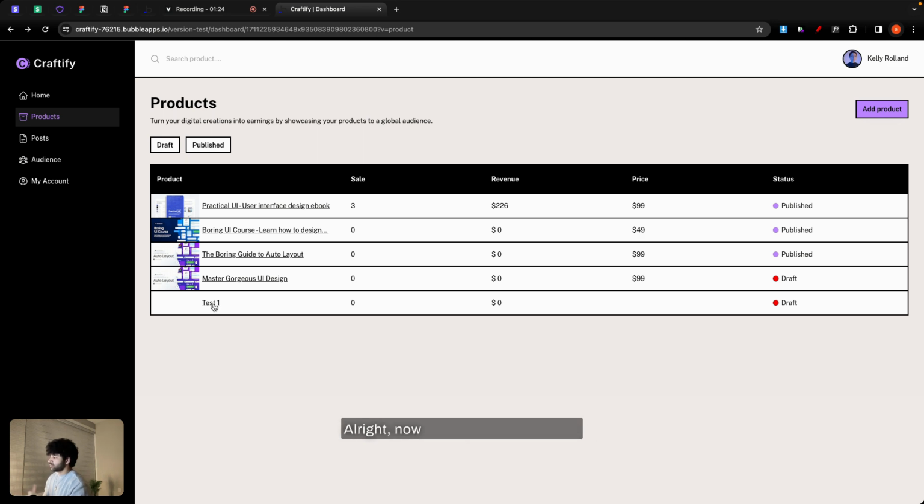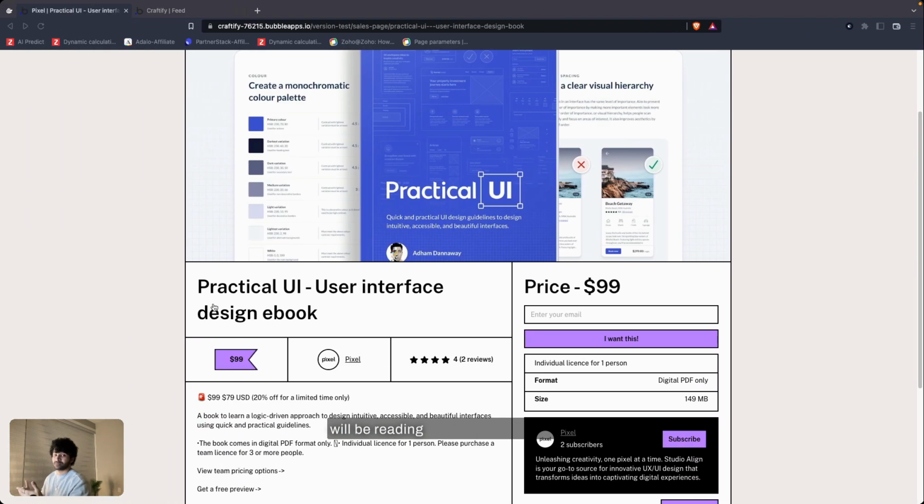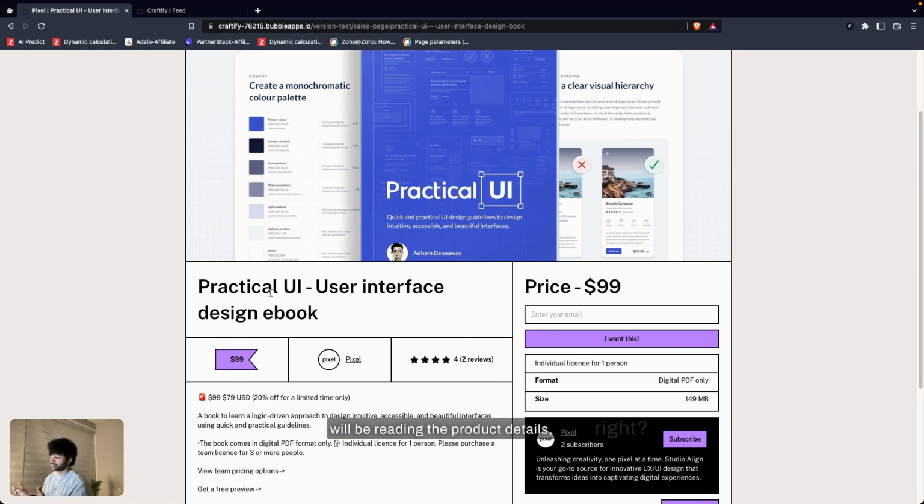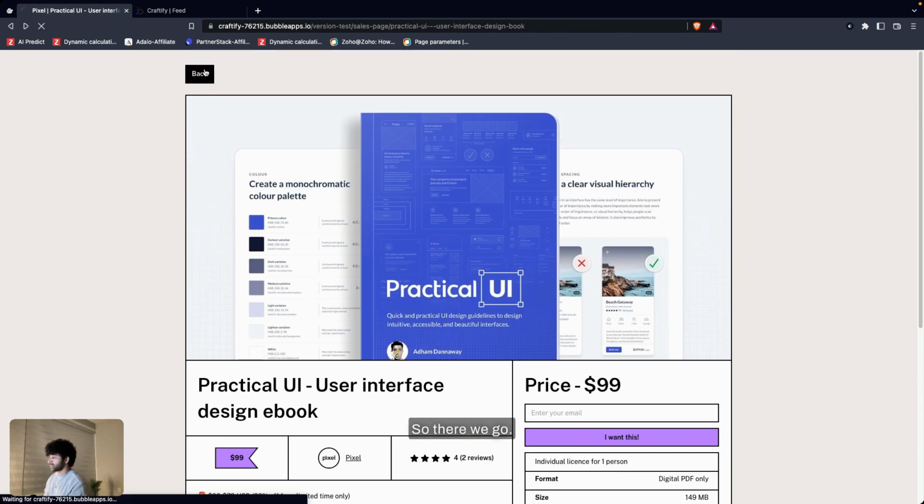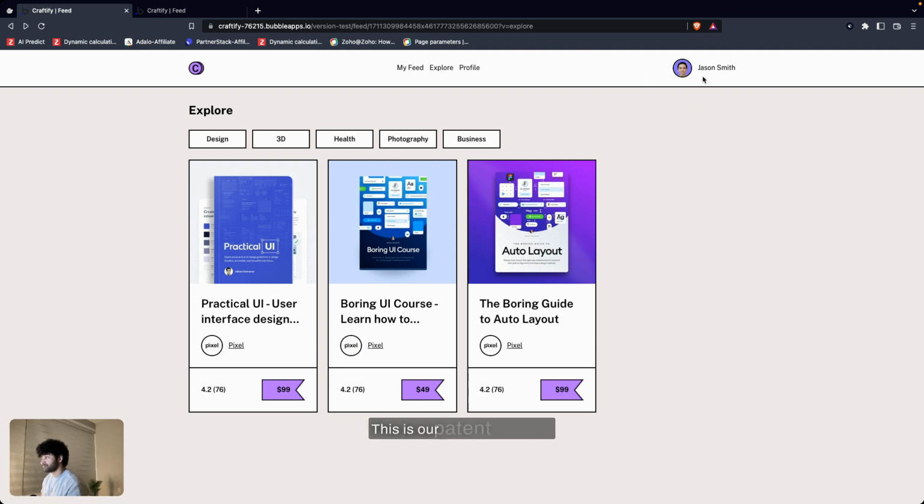Now moving on is the read. This is where the magic happens. I'm just going to log into one of our patrons, because they are the ones who will be reading the product details, right? So I'm just going to switch over here. There we go, this is our patron.